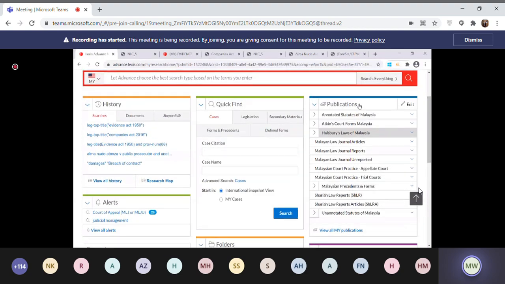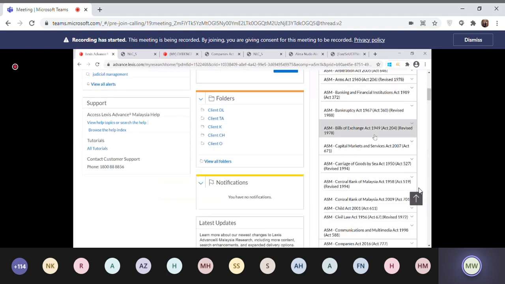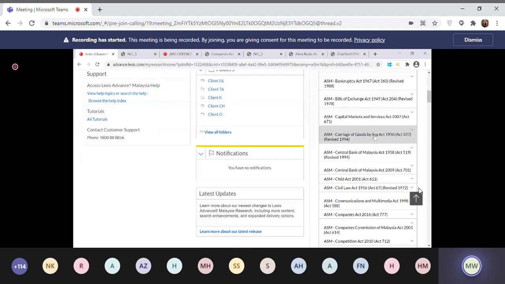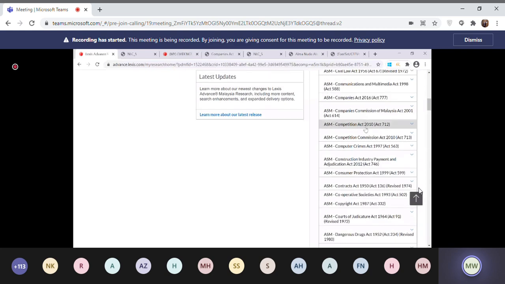If you would like to view the annotated statutes of Malaysia, all you have to do is click on this arrow here, and from there onwards you'll be able to view the main content itself. Now, a brief summary for the annotated statutes of Malaysia: these are all known as commentaries. The number of commentaries we have for all of the legislations here is 155 legislative commentaries.